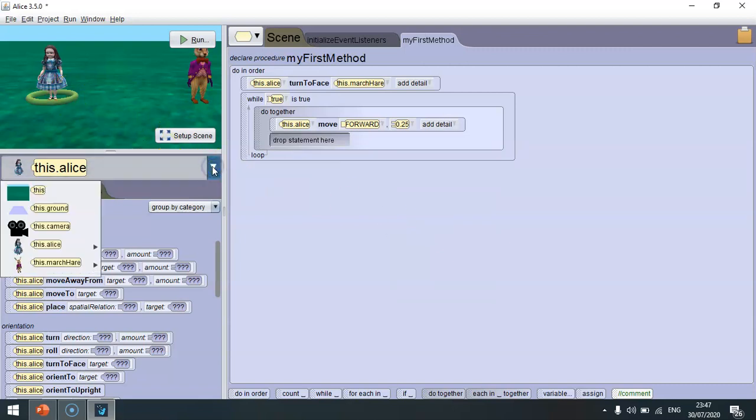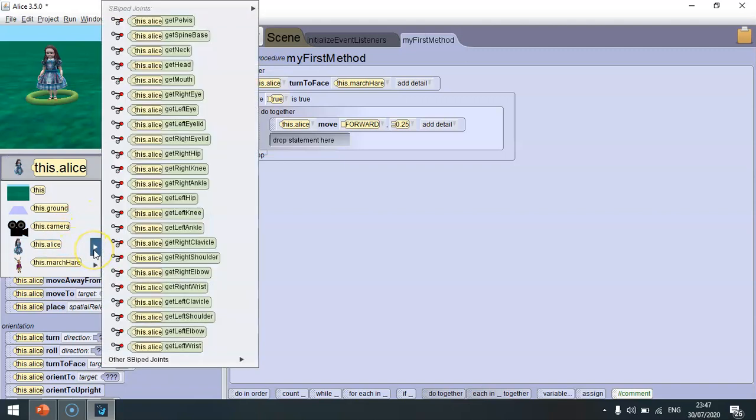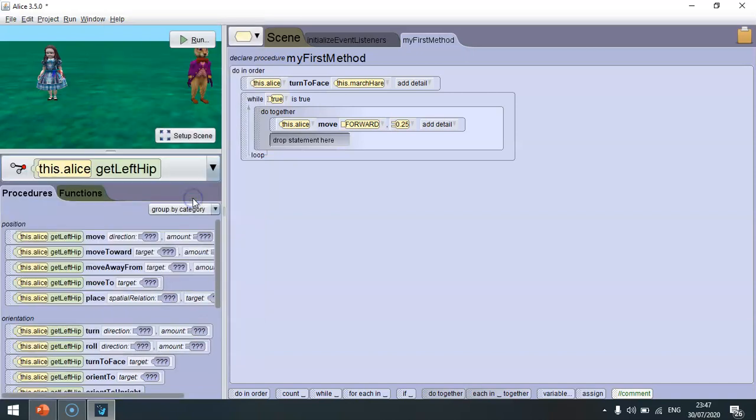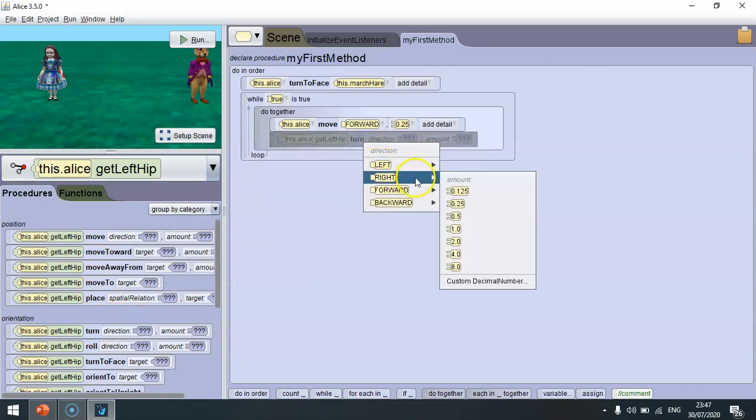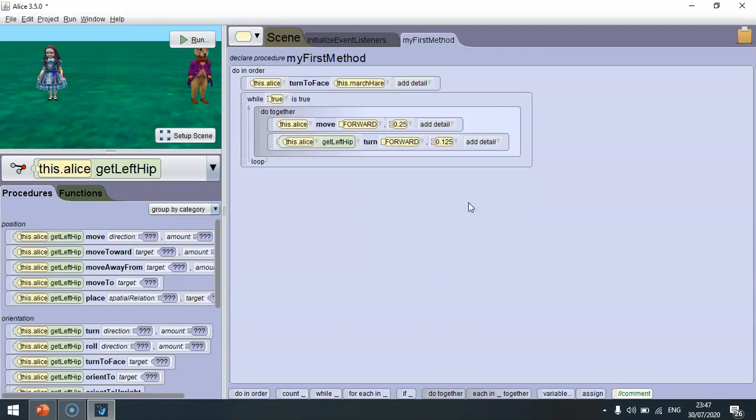So if I click on this drop down box, I can then go to the side and I can find the different parts of Alice. And for this one, I think I'm going to move her left hip, and I'm going to turn her left hip, and I'm going to say I want to turn it forward this much.